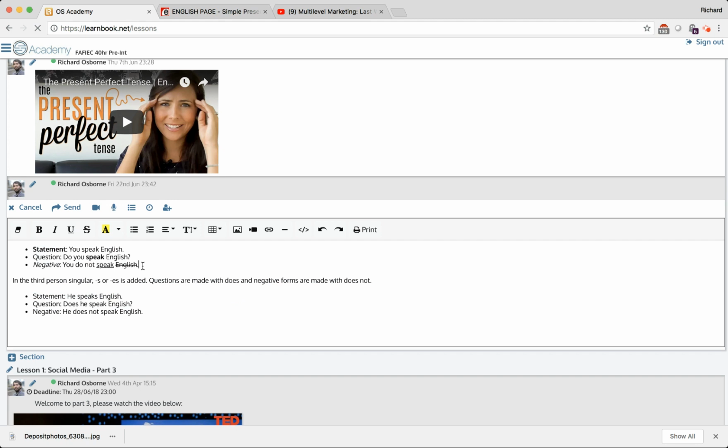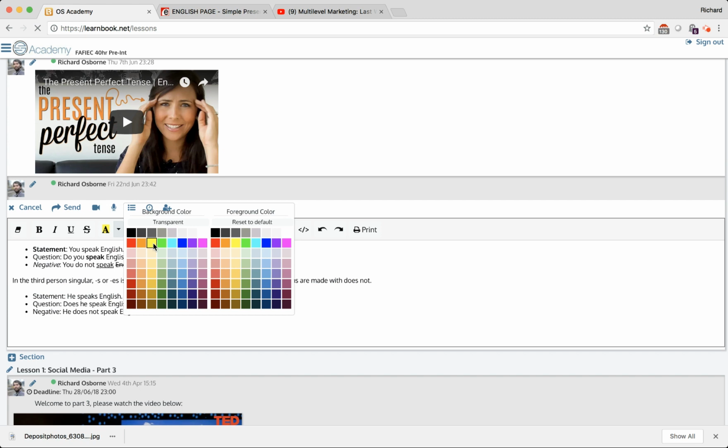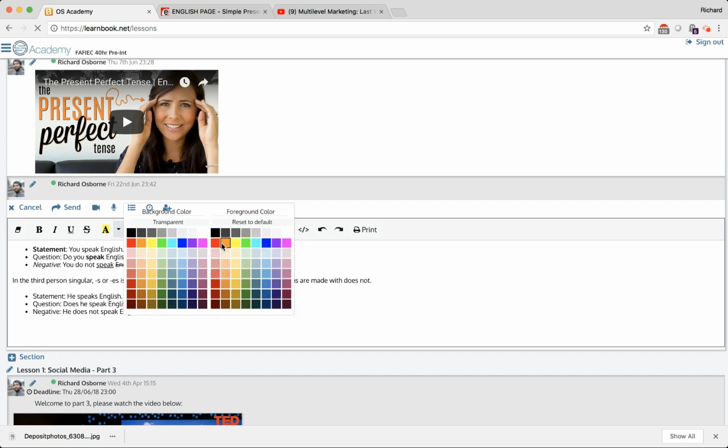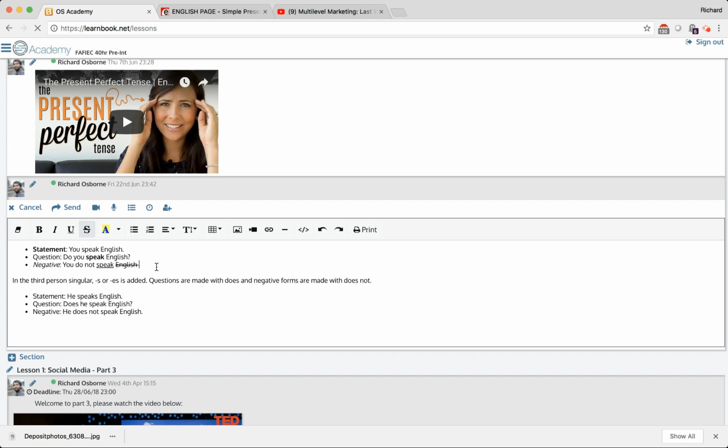If I then want to put, for example, the correction next to here, I could change the color of the text. So I can make the background a different color. I could make the background yellow. And maybe the text color I could make blue. And then I can type my corrections.